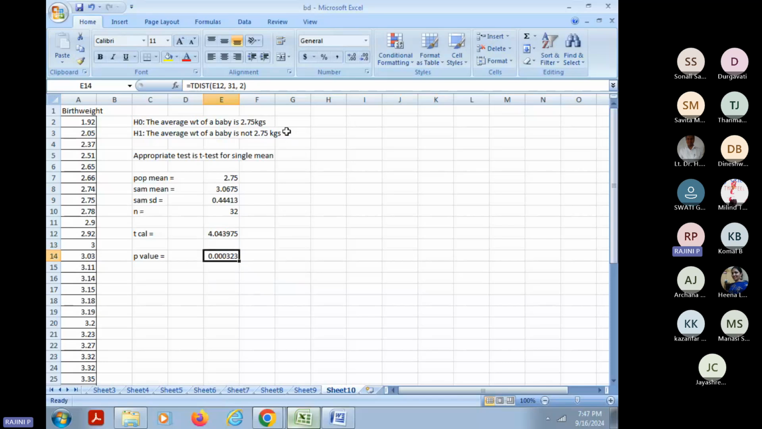Okay, so you got a p value. You got a value, but you need to give the conclusion, right? This is called the result. Then how can you give the conclusion? You need to compare this probability value with 0.05. You just see, is that less or more? It is 0.0003. We are comparing with 0.05, so it is less. So the p value is less than 0.05.